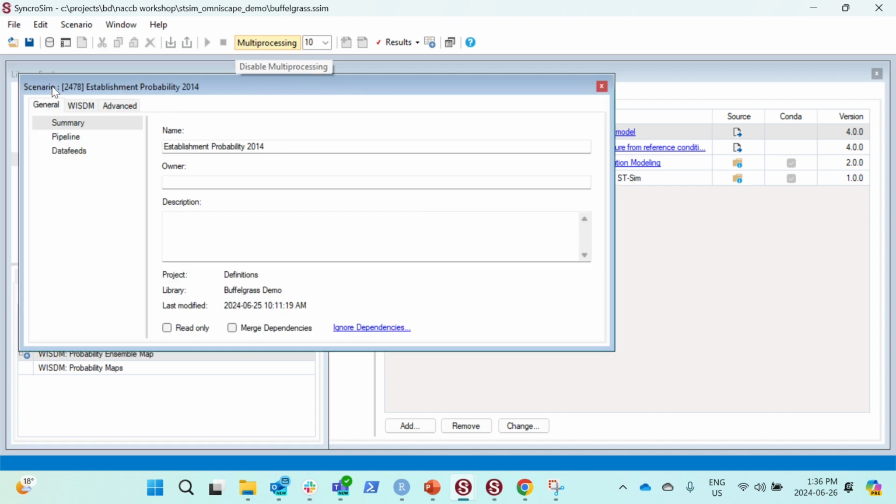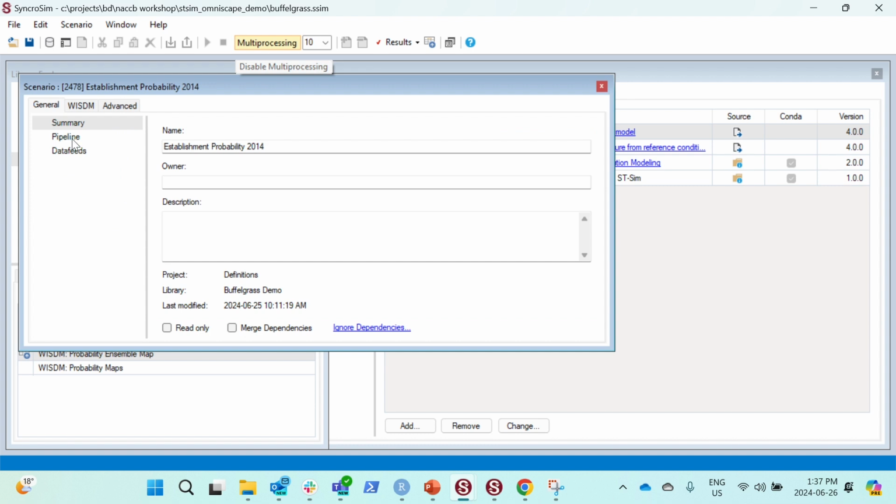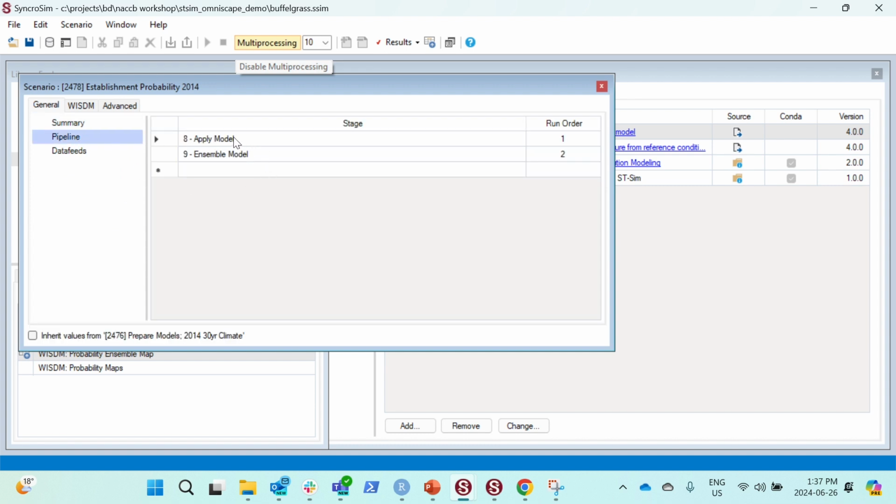And again, I'll just double click on one of these. If we look at the pipeline here, for this one, the stages in the pipeline are to apply the different models that we have for that particular landscape using the climate data for that time step, and then to ensemble the different models. So we've got random forest, GLM, I think boosted regression tree maybe for this example, or maxent for this example. So we typically will ensemble the models, and there's different approaches to ensemble the models.